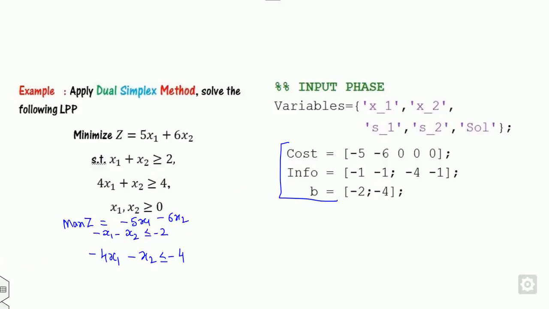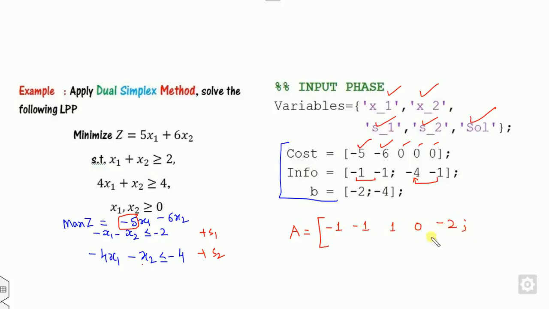How many variables? If you use the slack variable, then plus s1 here, plus s2 here. So x1, x2, s1, s2. What is the objective function value? -5, -6, 0, 0, 0. And constant values are -1, -1, -4, -1. Right hand side is 0, or otherwise you can define A like this way. What is A? -1, x1, x2. What is the s1 in this? 1, s2 0, then -2, then -4, -4, 0, 1, -4. You can write like this way as you wish.